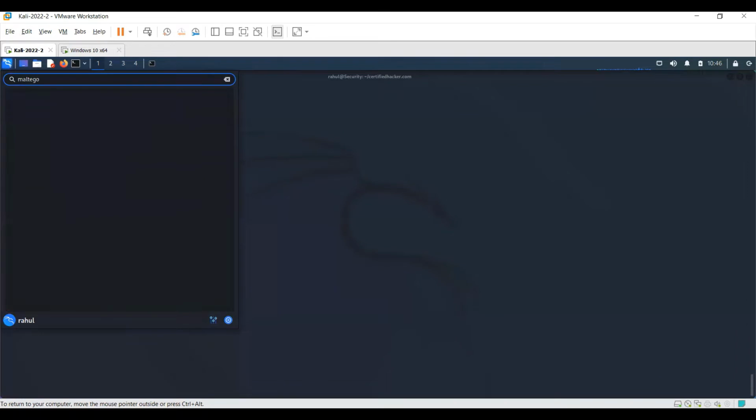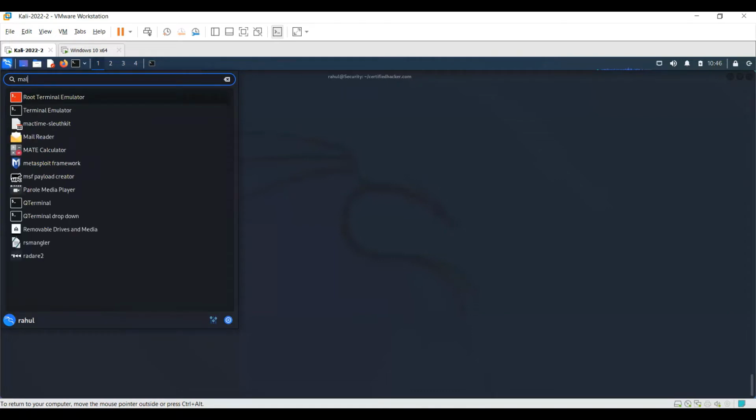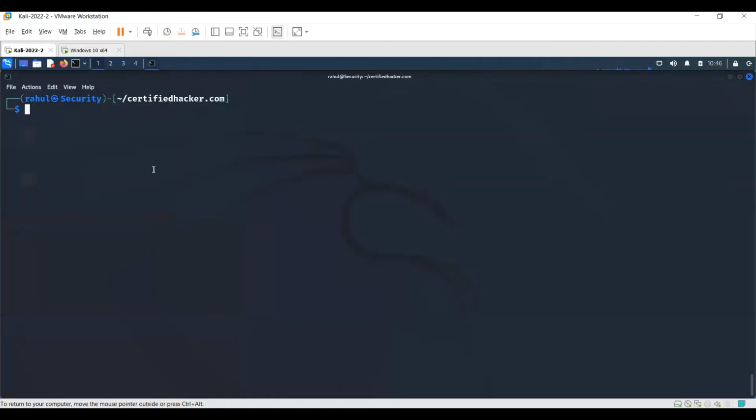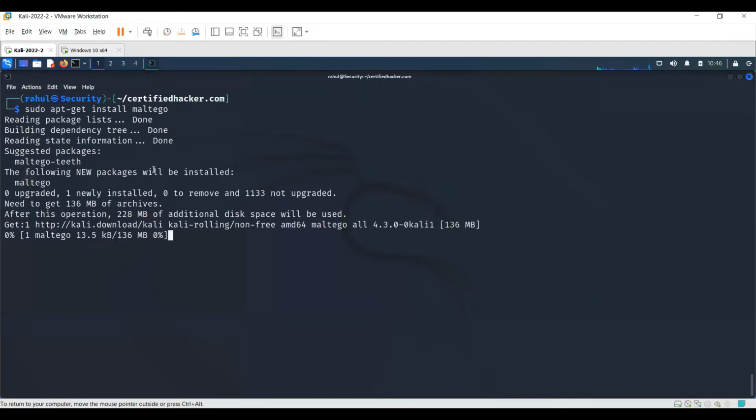If it is not installed, you need to install it. So it's not showing over here, it means it's not installed. I need to install this Maltego. Sudo apt-get install maltego. It is 136 MB, but it will be done within a few seconds.